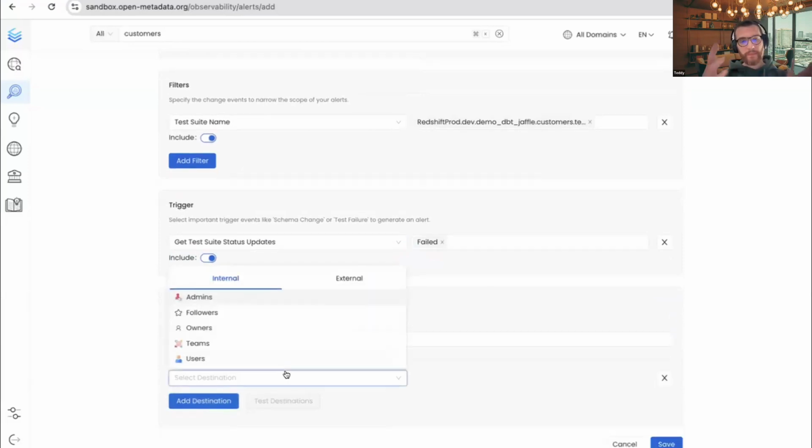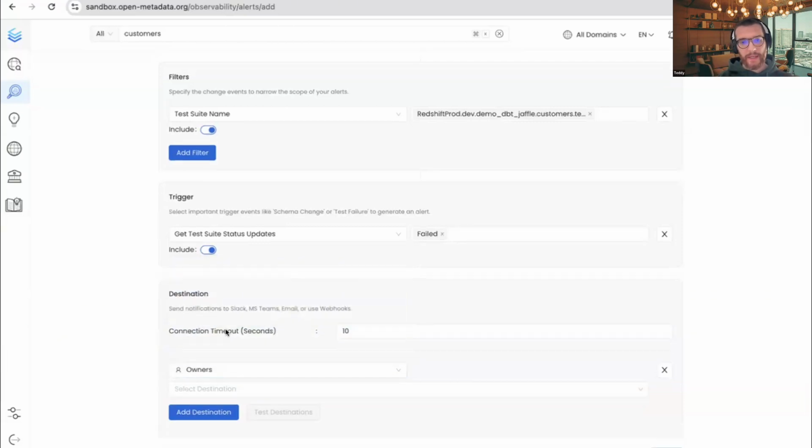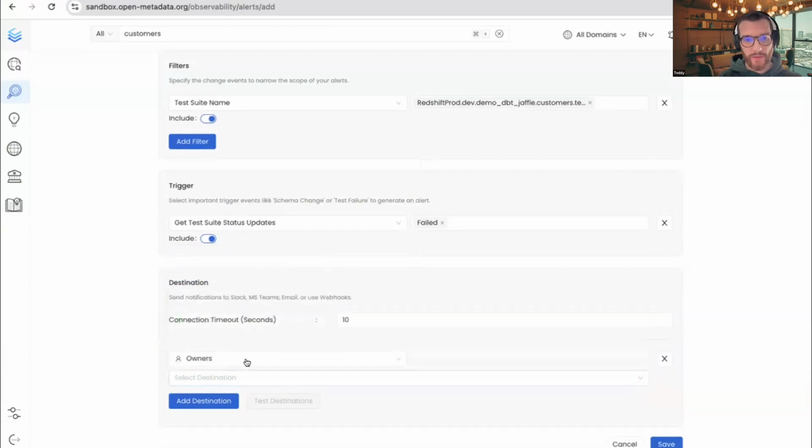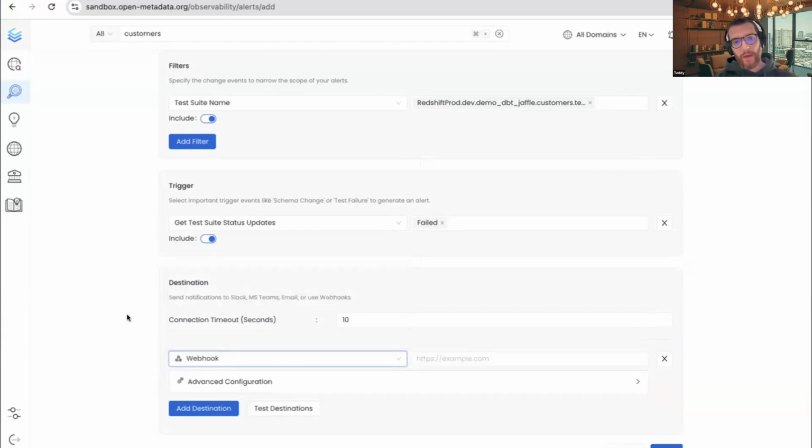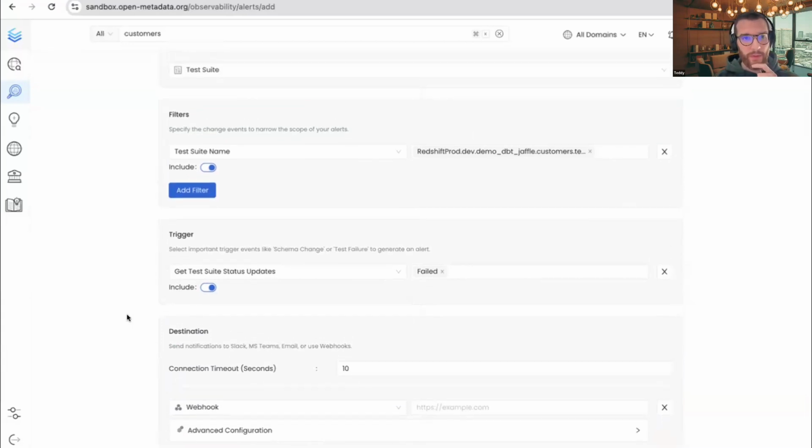In terms of destination, we have a multitude of destinations. You can send it to MS Teams, Slack, or email. You can also link it with the information that we have inside Collate. So maybe you want to send the alert to all the owners of the tables, right? Here you will simply select the owners and then select the best destination to send to those owners. And of course, we have our webhook integration that will allow you to dispatch that alert to any type of webhook and then do the processing that works best for you.